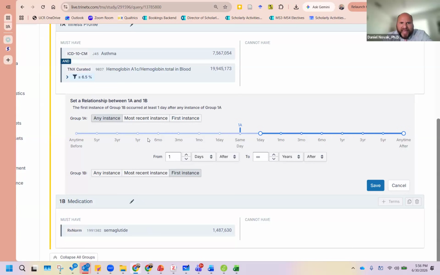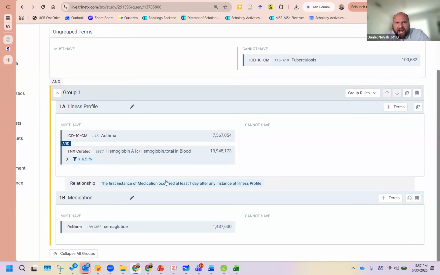We can go back into the past and specify that they'd never had semaglutide in the past, or we can look forward into the future, anytime after, and specify that their first instance of semaglutide occurred after the first day that they were diagnosed with asthma. There's any instance, most recent instance, and first instance, which allow you to get a little more control over when these things pop up in the record. But let me just show you what happens next.